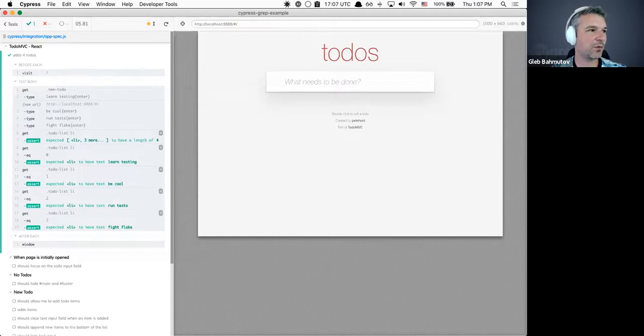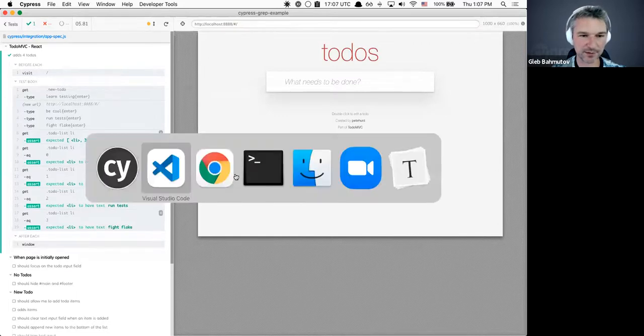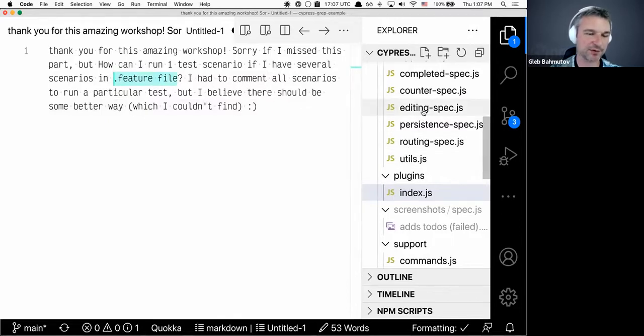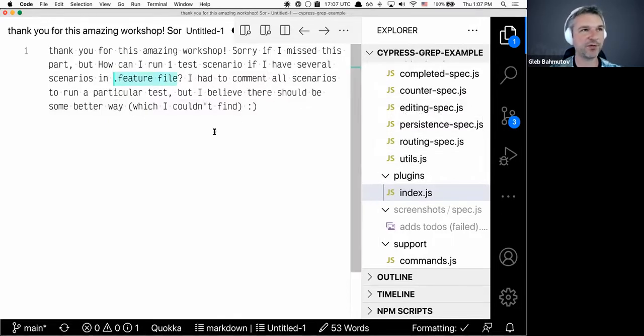So there is a question, let's see. How can I run one test scenario if I have several scenarios in that feature? So this is a Cucumber Gherkin syntax where instead of writing JavaScript, right, you write a feature file and it has this BDD syntax. Okay.